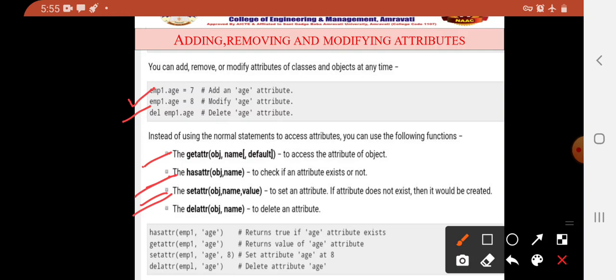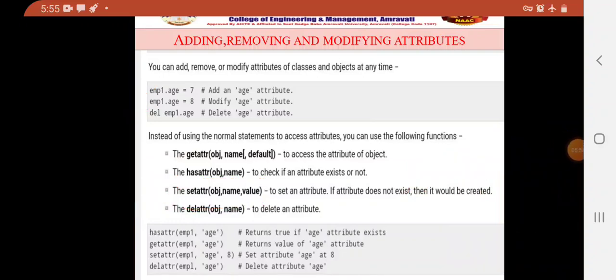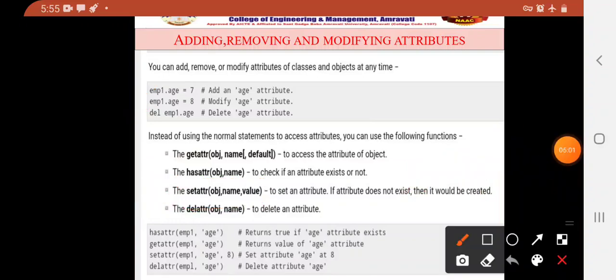So this third method is basically used for adding and modification purposes. For both purposes it will be used. Next is delattr(object, name) to delete an attribute. With the help of this function you will delete your attribute from the class definition. So delattr(object, name) deletes an attribute.